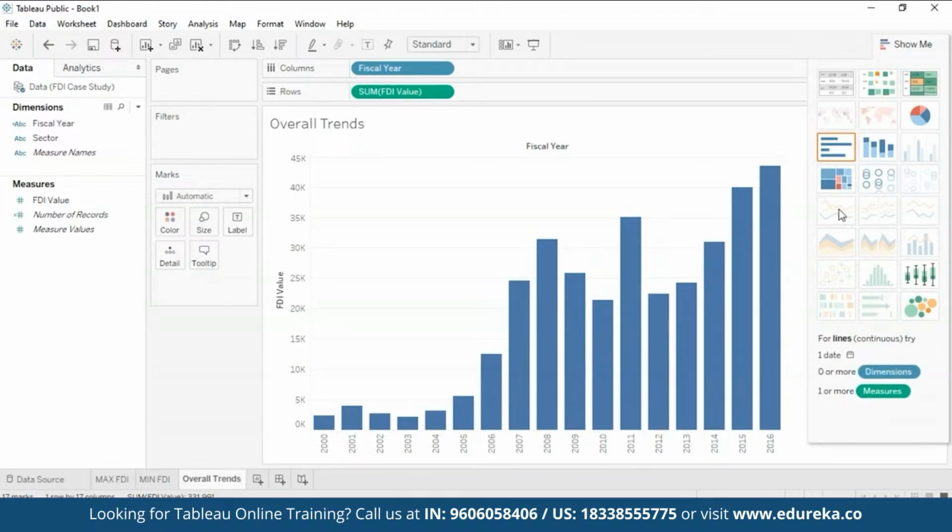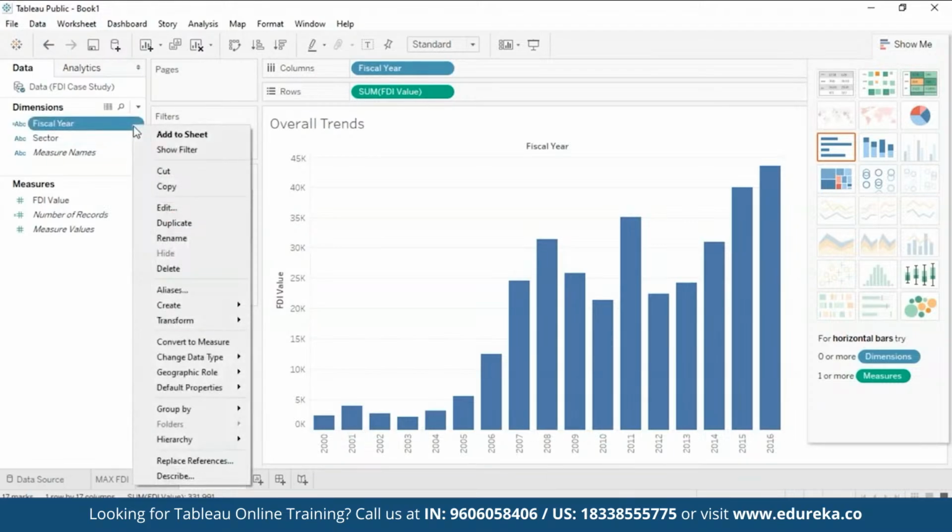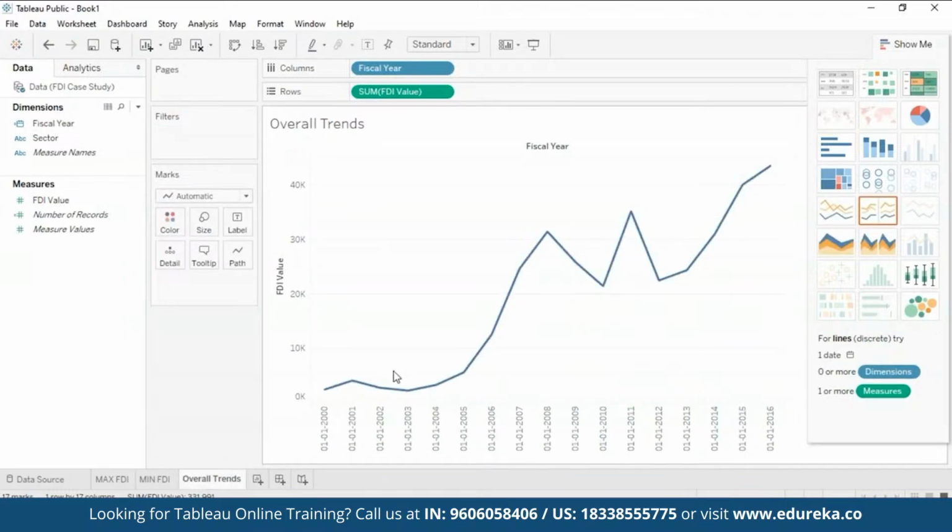So if I hover on line chart, you can see for lines continuous, try one date, 0 or more dimensions, 1 or more measures. Now we already have our date, so why aren't we getting the line chart option? Majorly because our fiscal here has been imported as a text format. So we're going to go on the drop down arrow, change data type and convert this into date. And the moment we convert it into a date, it automatically turns into a line chart almost instantly. And we get the trends from 2000 to 2016-17 with our line chart.